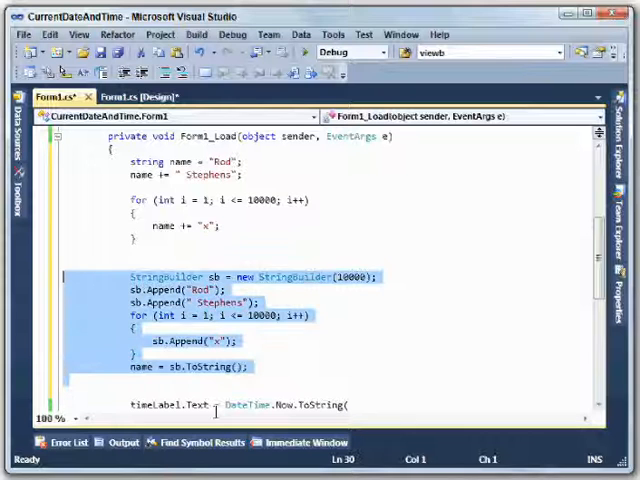So as I mentioned, string builder is a little bit more advanced. If you're only messing with a few hundred strings, you're doing a few concatenations here and there, it's not a big deal. It's only when you're dealing with really big strings that this is going to make any difference.